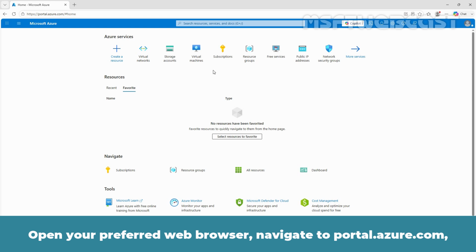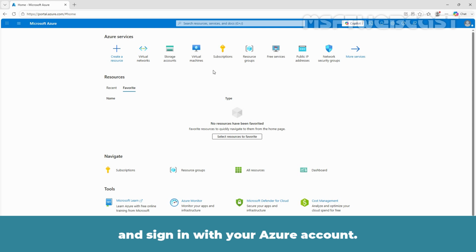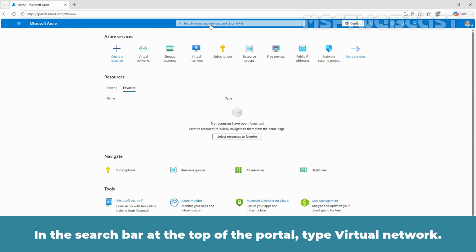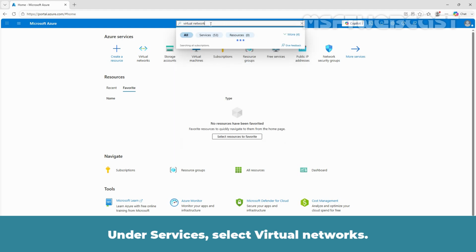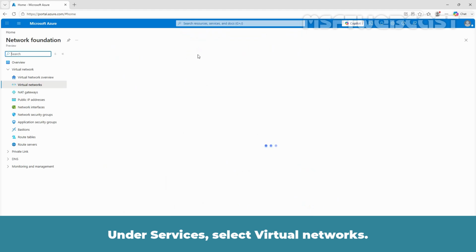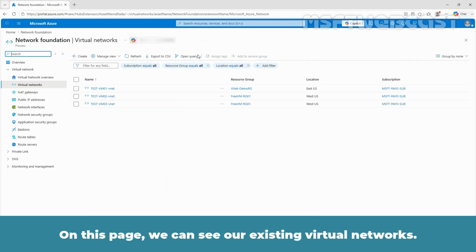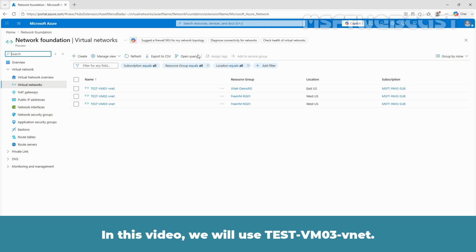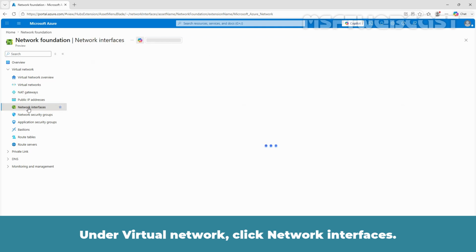Open your preferred web browser, navigate to portal.azure.com and sign in with your Azure account. In the search bar at the top of the portal, type Virtual Network. Under Services, select Virtual Networks. On this page, we can see our existing virtual networks. In this video, we'll use test2m03 VNet. Under Virtual Network, click Network Interfaces.